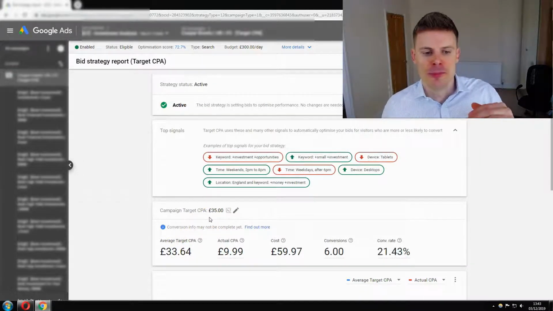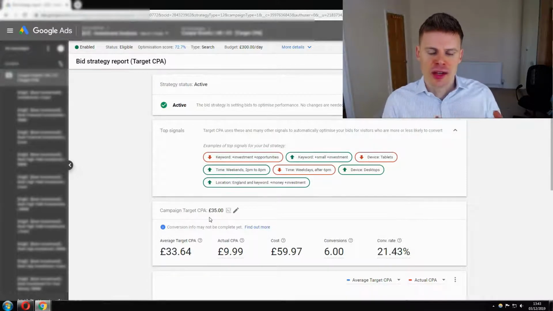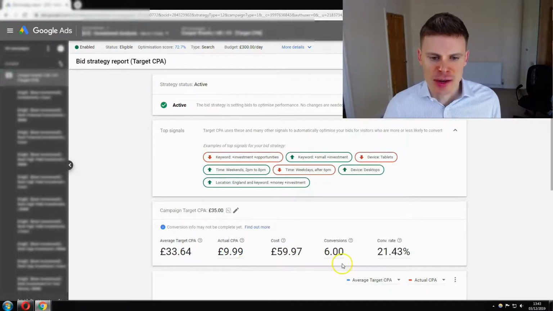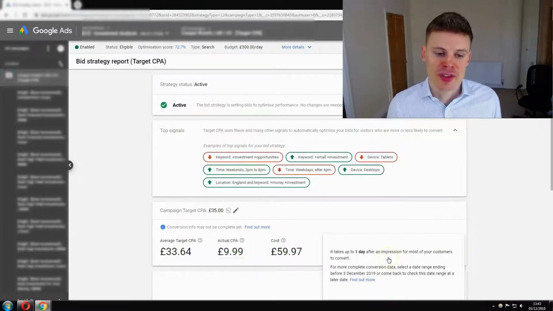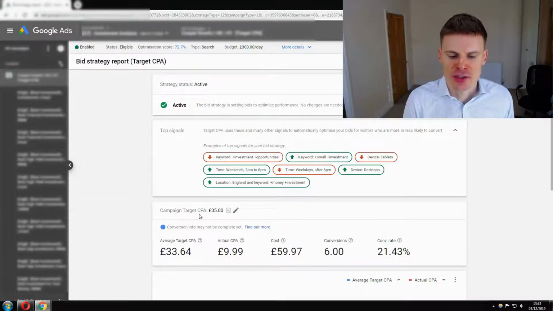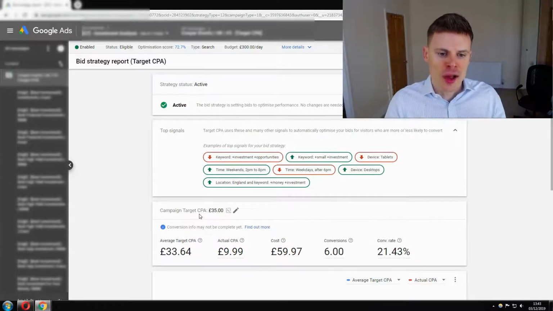But in this example, we can see that the average target, because the target has been adjusted over time in order to get the most effective Target CPA, has been £33, and just recently the campaign has generated 6 conversions at a 21% conversion rate and an actual CPA price of only £9.99. So the system has been extremely effective in this case, and although it's a small anecdotal example, it shows you potentially what you can achieve using Target CPA.